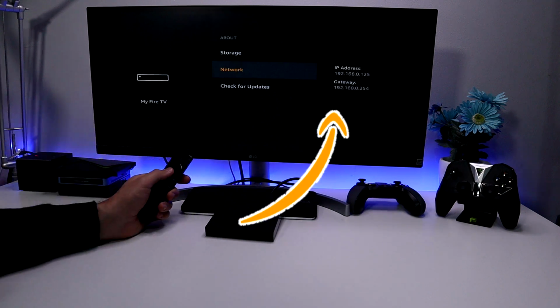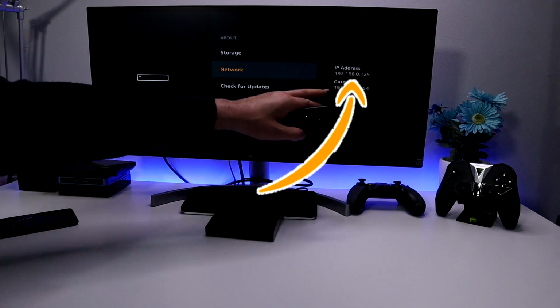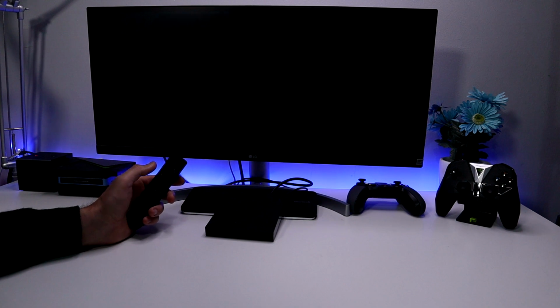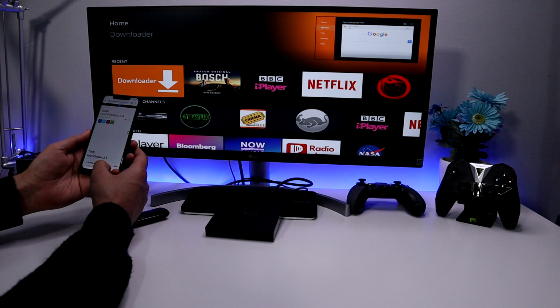Let's click on About, click on Network, and here we can just confirm that my IP address ends in 125. So that's all we need to do there. Let's press the home key. Let's now jump over to my smartphone. Let's open up the application.